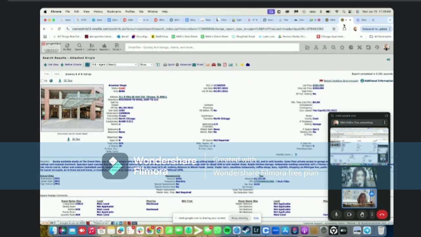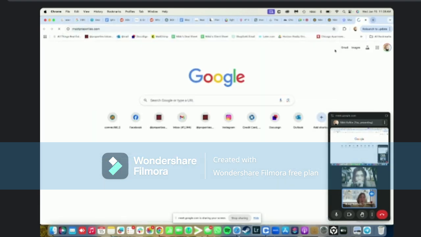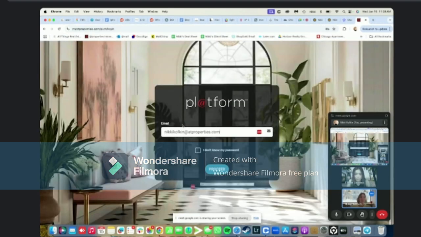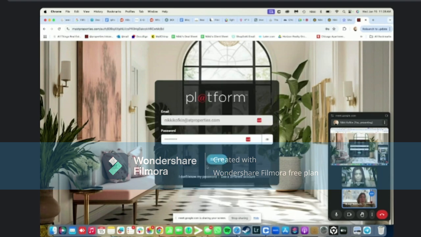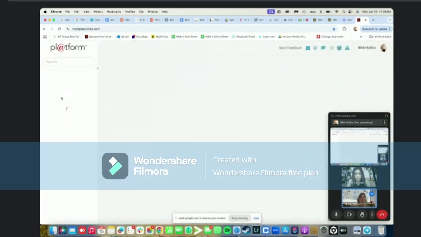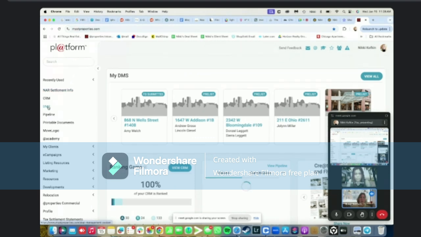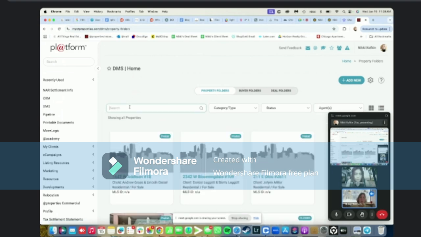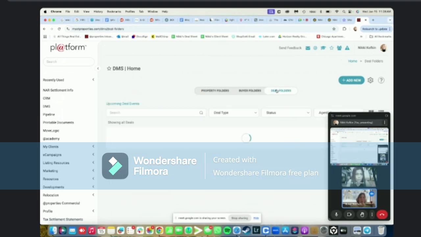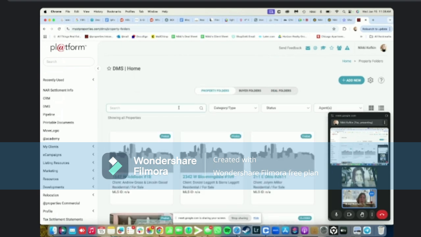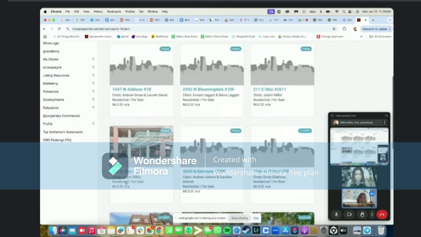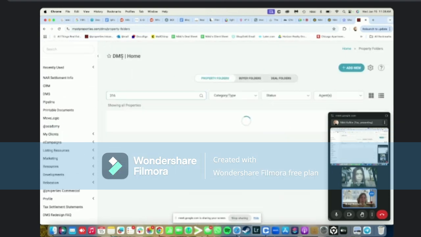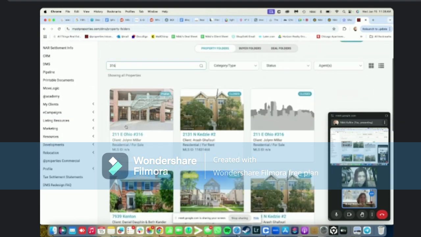So you can go to my properties. If you sign in, and you go to DMS, and you search unit 316, you'll probably have to go to deal folders. Actually, no, I'm sorry, property folders. It's right here, 316. But if you search 316, it'll come up right here.